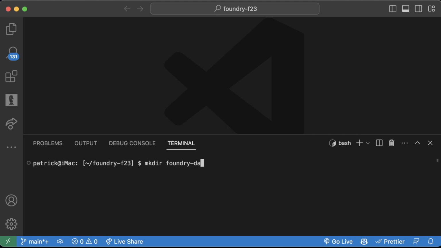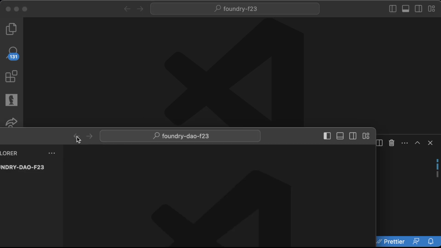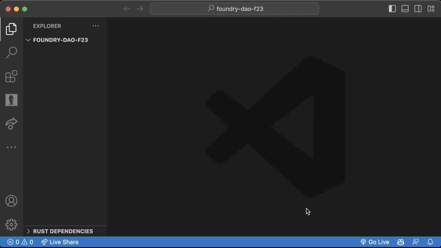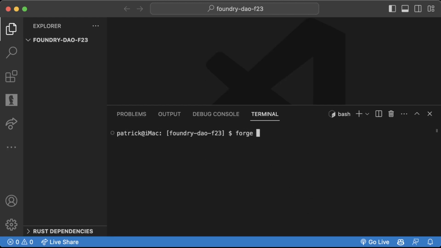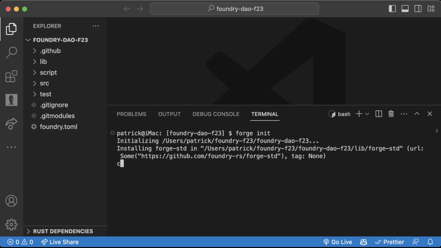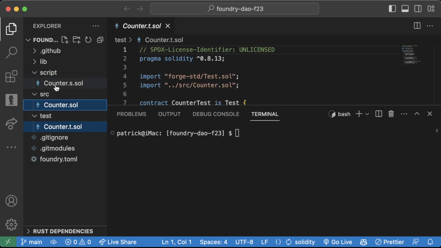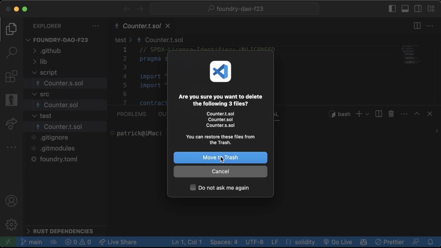mkdir foundry-dao-f23, code foundry-dao-f23, or file open. Let's pull up our VS Code. At this time, you should be pros at this part. forge init. I don't want these 3 files. Boom, boom, boom, goodbye. Boom.